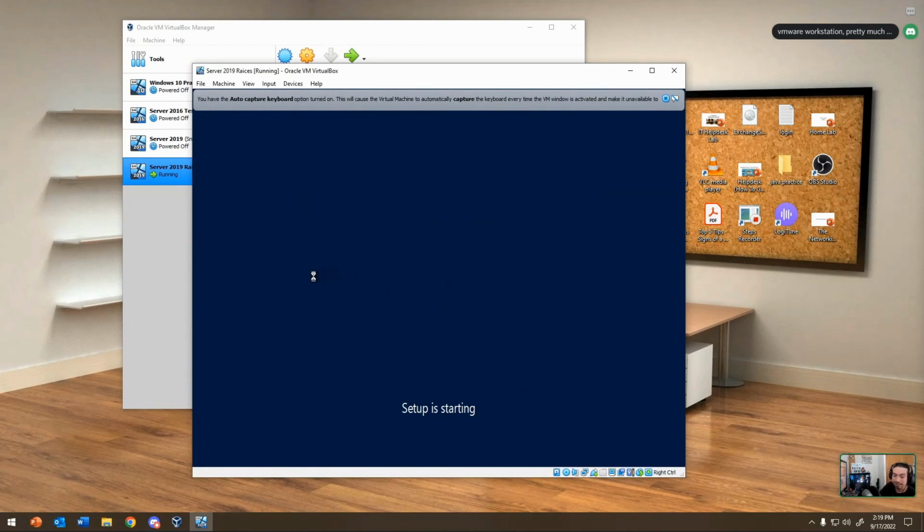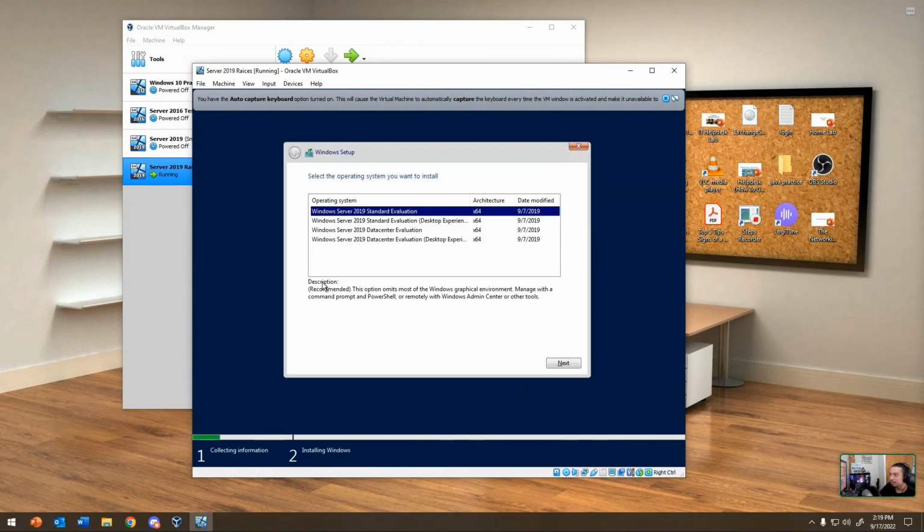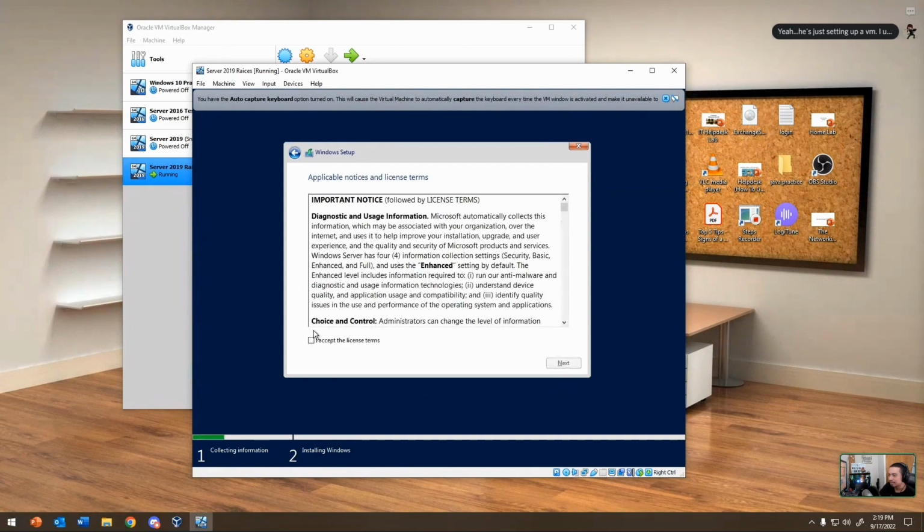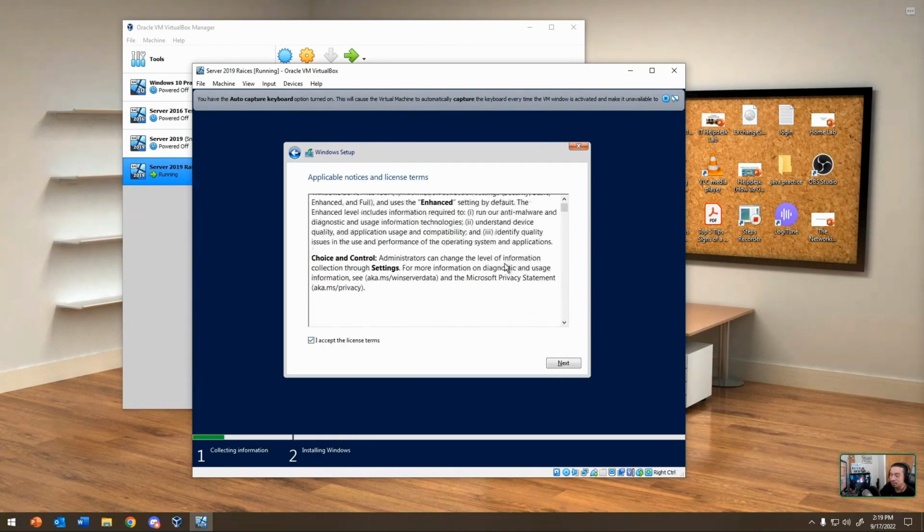It's fairly easy. This isn't complicated. And I'm going to do desktop experience because it gives you the GUI and the start menu and all that good stuff, right? So I always recommend clicking the second one. I'm gonna hit next. You're gonna accept the license terms of agreement. Nobody reads this anyway.